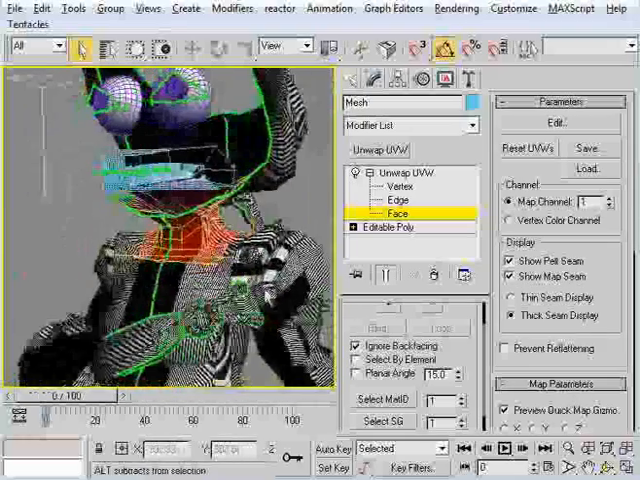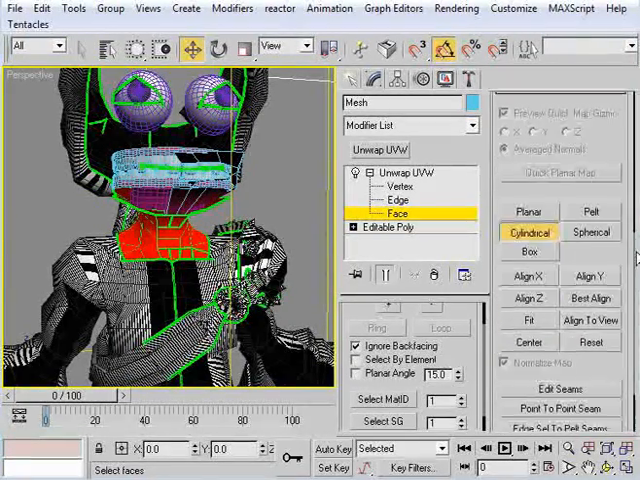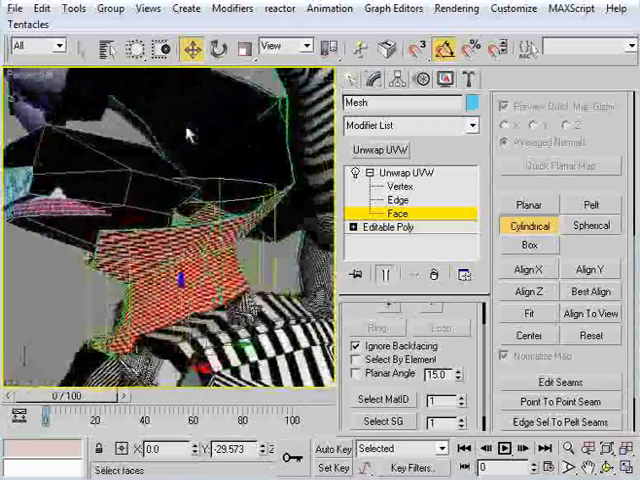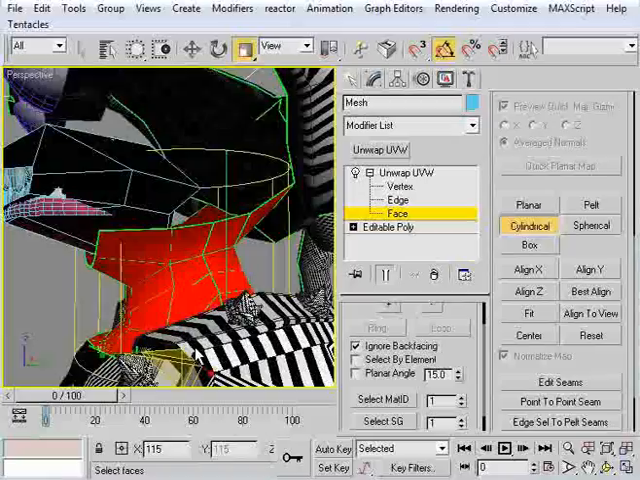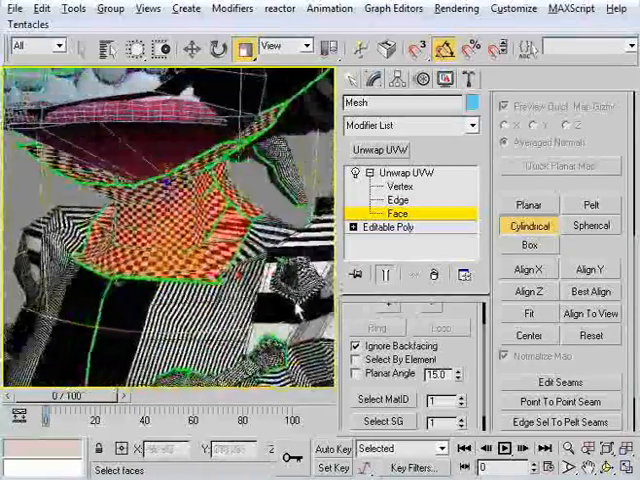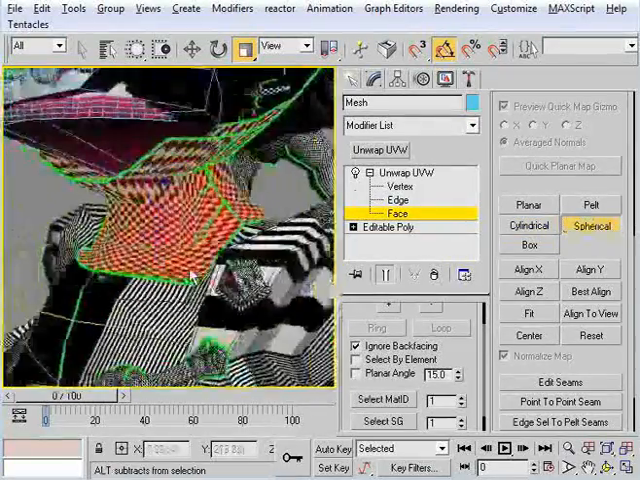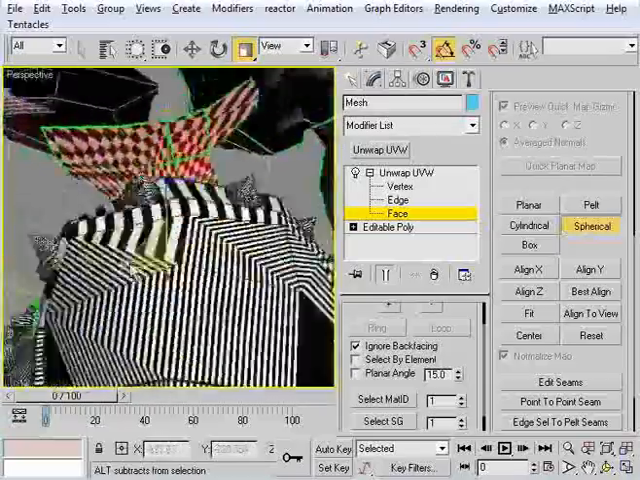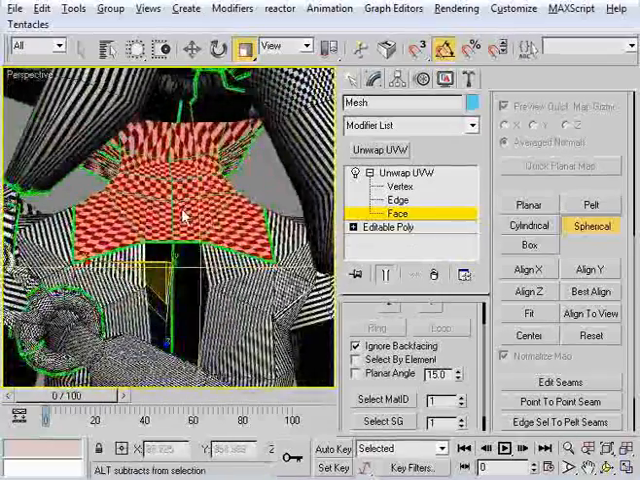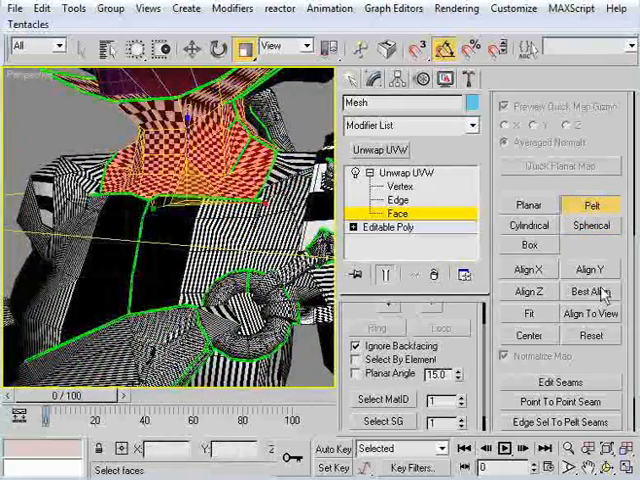We don't have anything else selected, so I think for this one again, the cylinder is going to work. So click cylinder, hit fit. Let's see how that's working out. Use our scale. There are some issues that I can see. Try spherical. Spherical's not bad. Looks pretty good back here. Let's try pelt. And go best align.